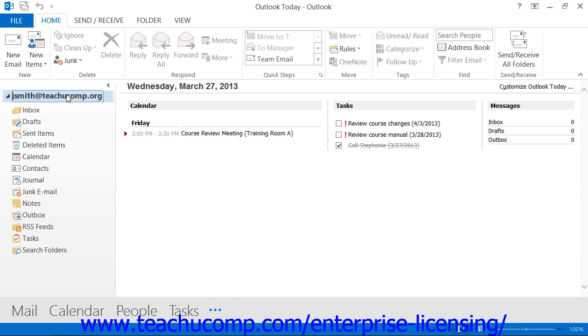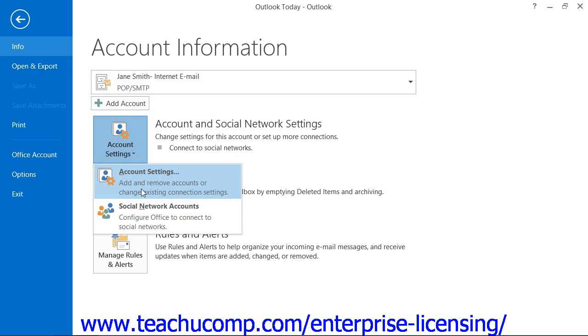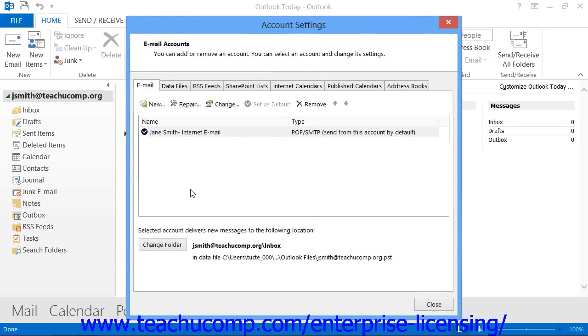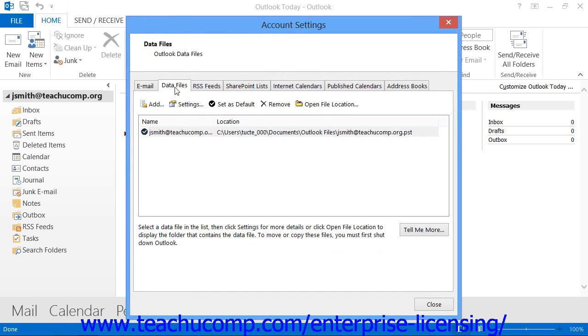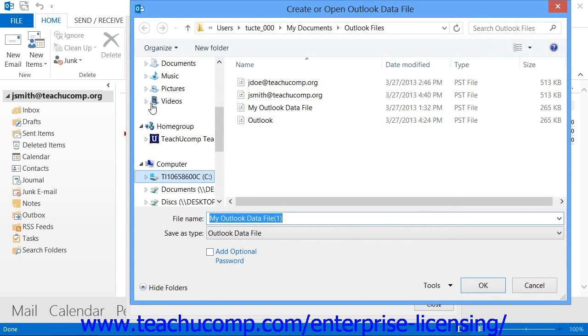You can create a personal folder in Outlook 2013 through 2010 by clicking the File tab in the ribbon and then clicking the Info command at the left side of the Backstage view. To the right of that, click the Account Settings button and then choose the Account Settings command from the button's drop-down menu to open the Account Settings dialog box. In this dialog box, click the Data Files tab. Then click the Add button on this tab to open the Create or Open Outlook Data File dialog box.